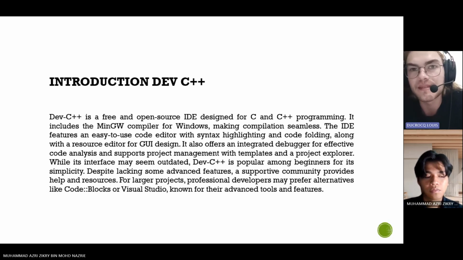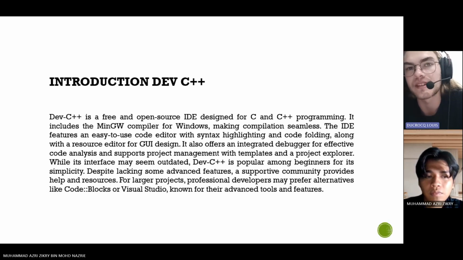While its interface may seem outdated, Dev C++ is popular among beginners for its simplicity. Despite lacking some advanced features, a supportive community provides help and resources. For larger projects, professional developers may prefer alternatives like CodeBlocks or Visual Studio, known for their advanced tools and features.